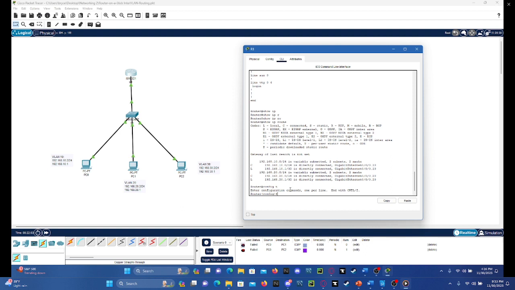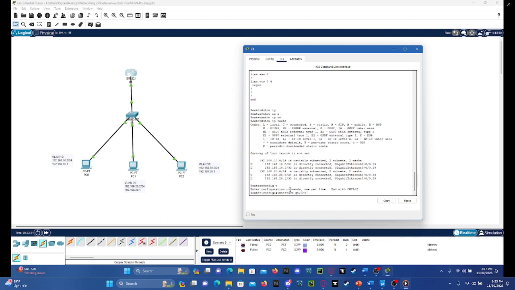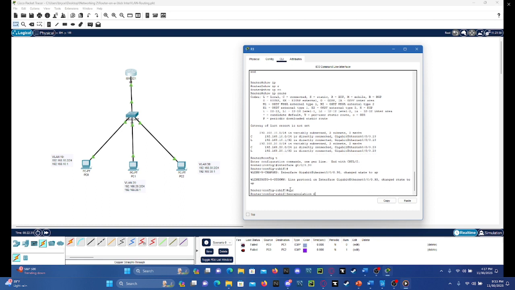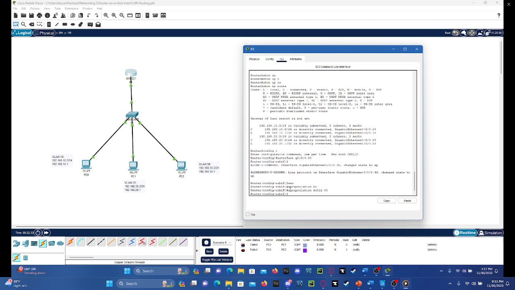And basically what we need to type in now. Okay. We need to basically type in our sub-interface for VLAN 30. Yep, it's interface gigabit 0/0.30. I'll put it back up again because we shut it down earlier. And basically what we need to do now is fix our encapsulation dot1Q. Instead of 10 like we did earlier, we're going to do 30. And then we have to fix our IP address again.